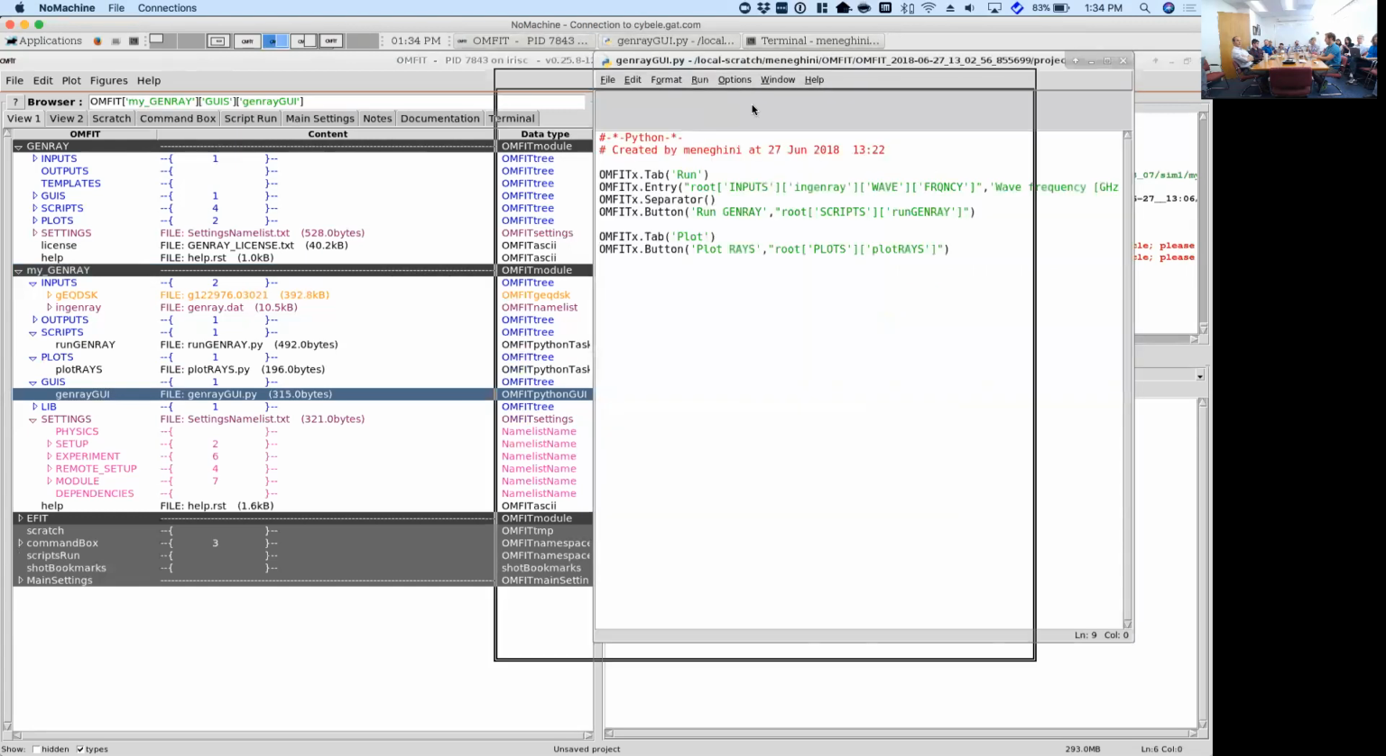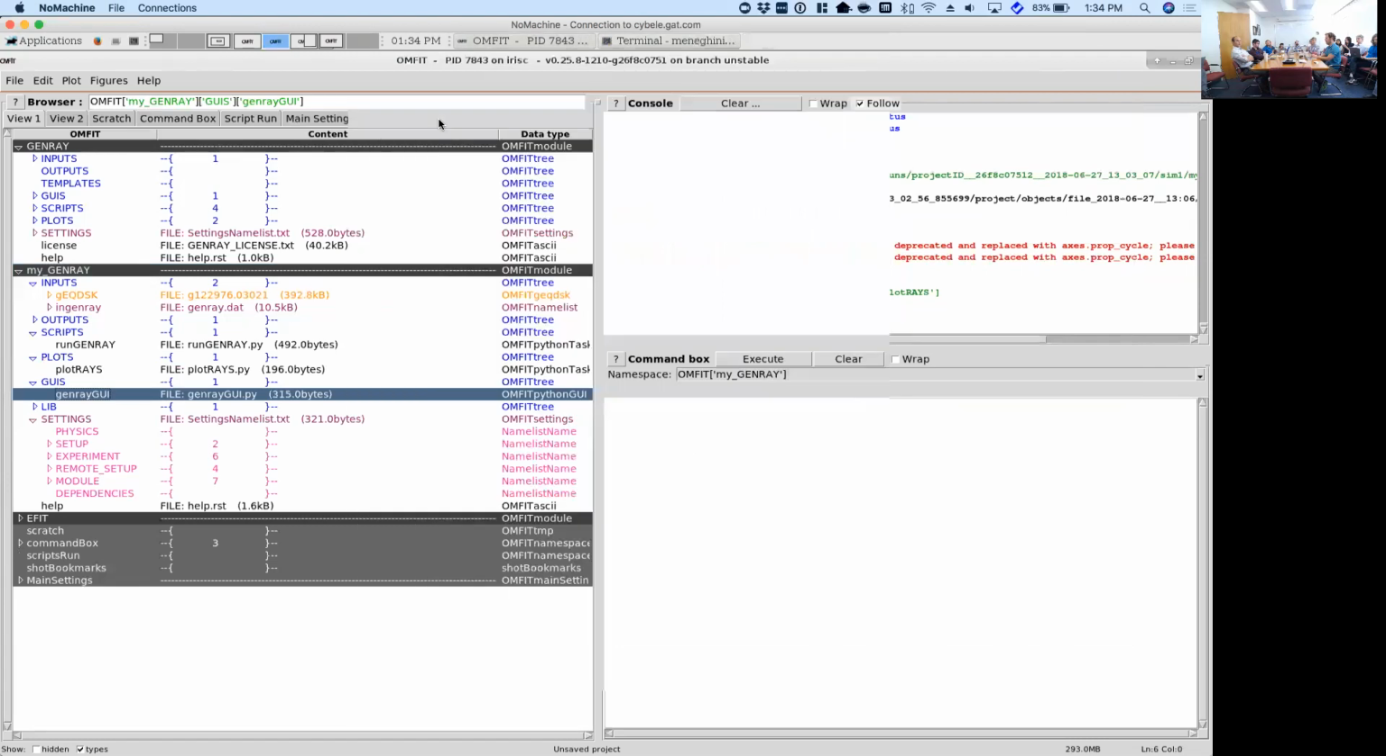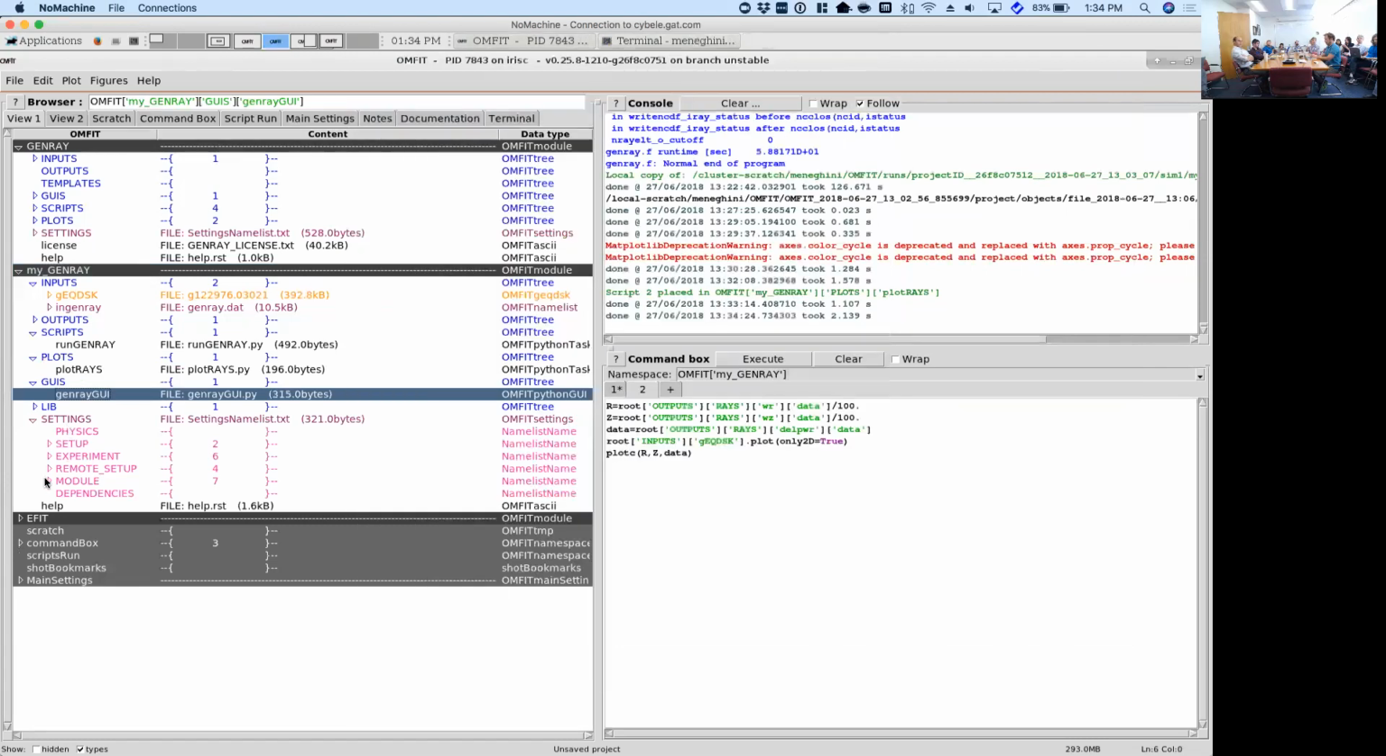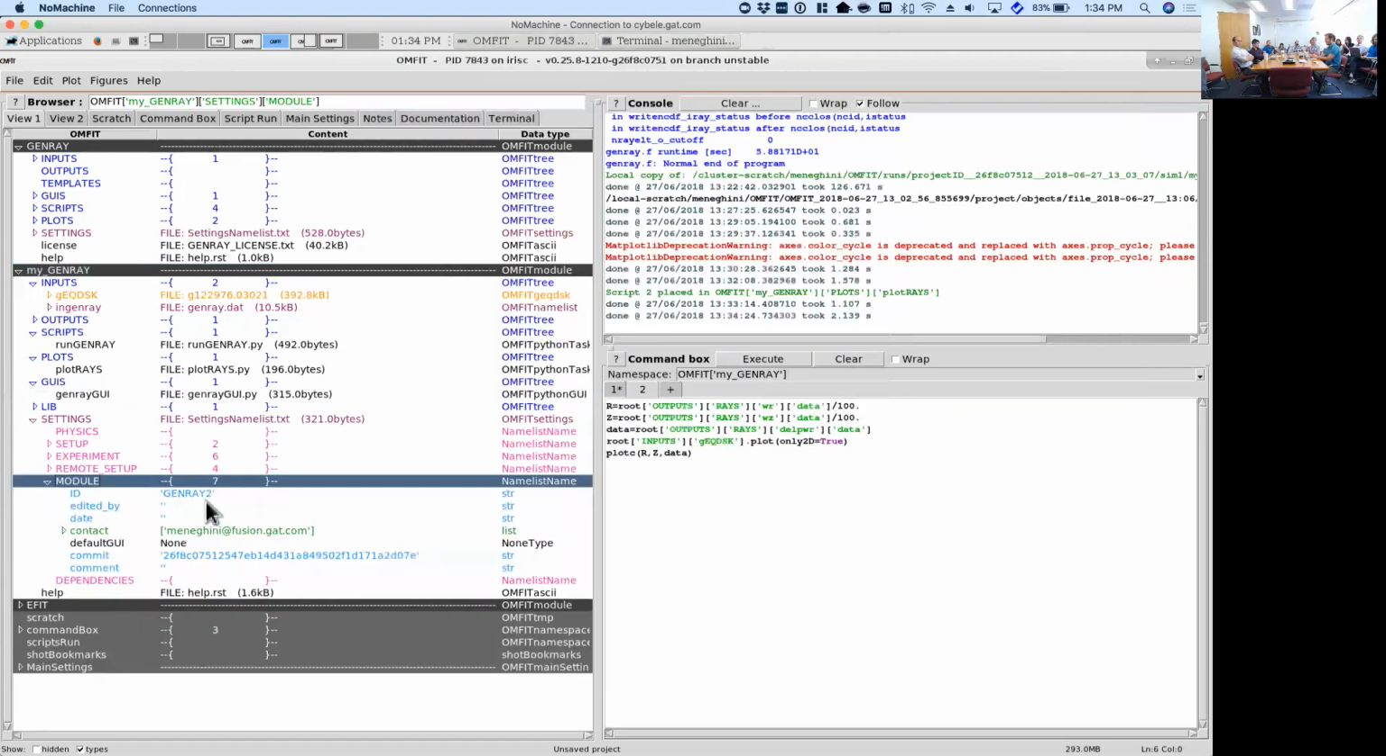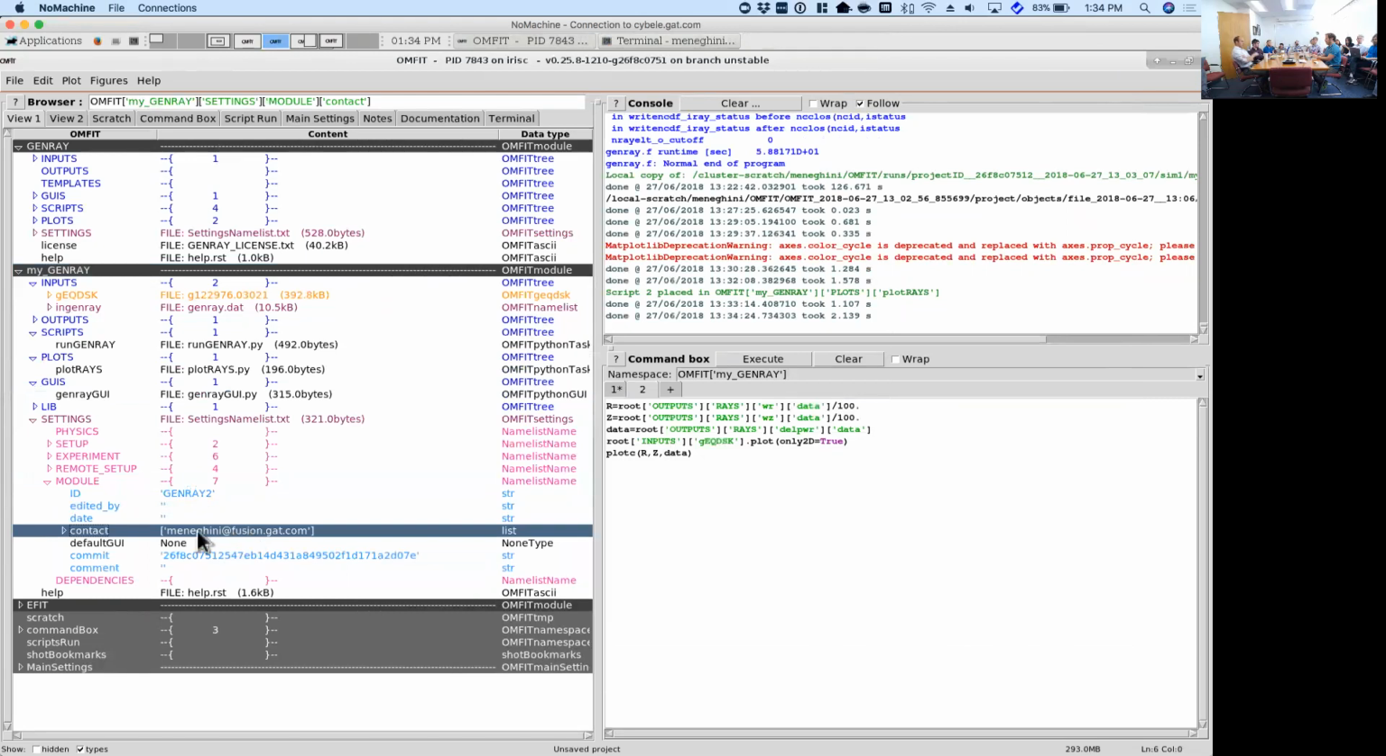Can you go under the module part of the settings? Absolutely. So, for instance, the contact, I guess it set it up as you. Right. So the list of contacts is the people who should be contacted in case something goes wrong, or to attribute the work.